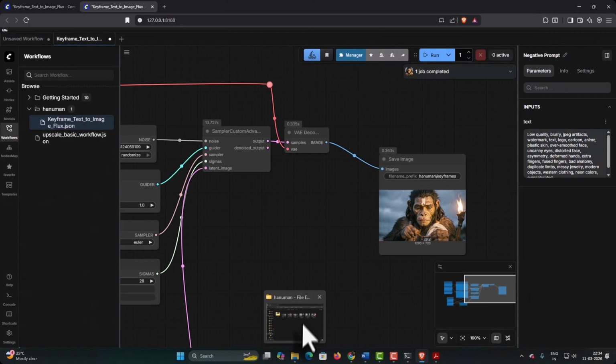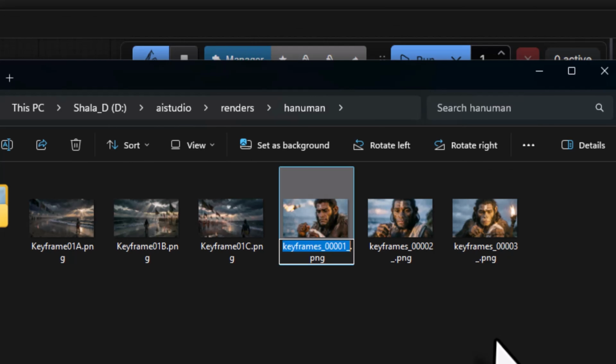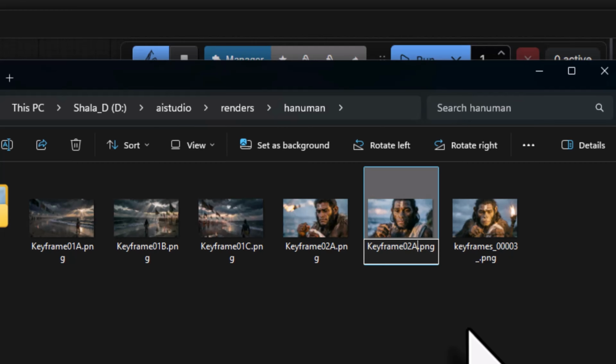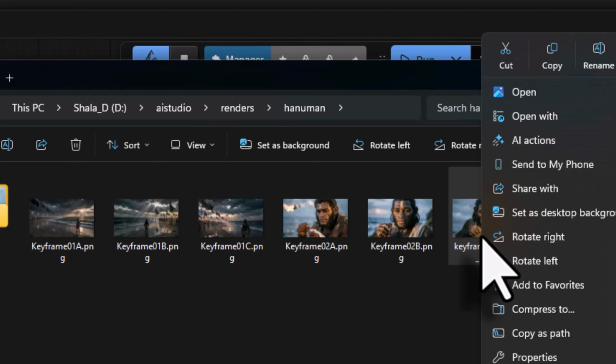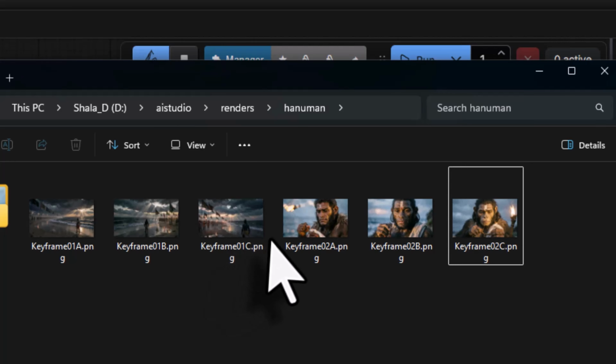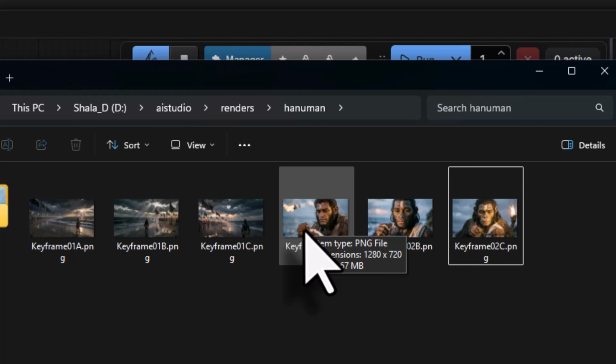I will come back to my folder and I will select the first image here and I will rename this as keyframe 2A. I will select the second one and I will rename it as keyframe 2B, and I will select the third one and I will rename this as keyframe 2C. So now I have got my first keyframe image ready, my second keyframe image is ready.